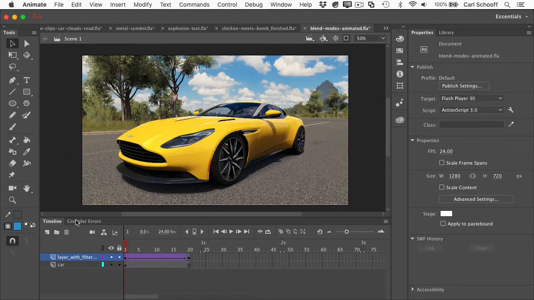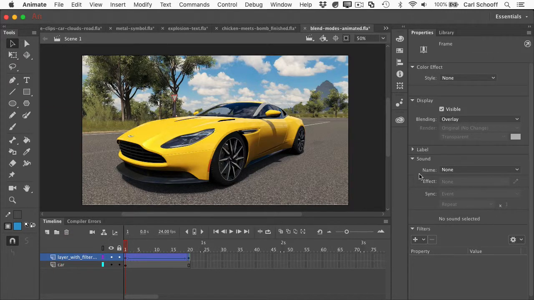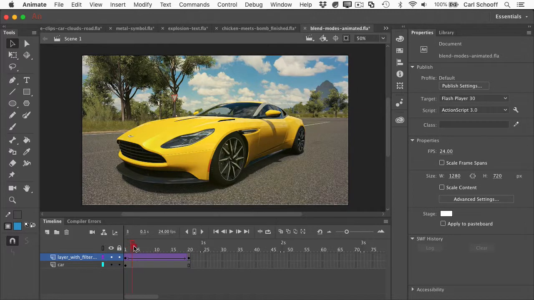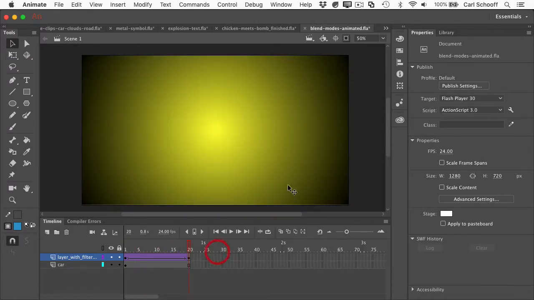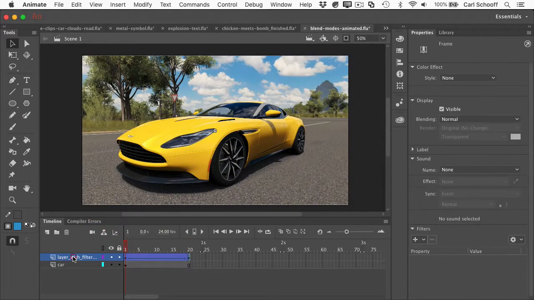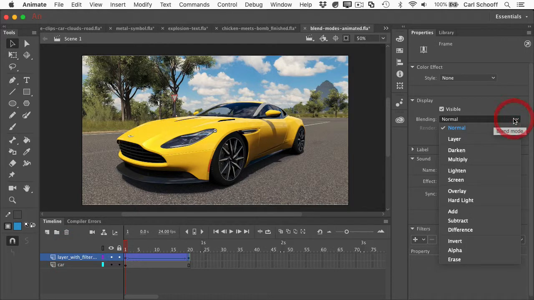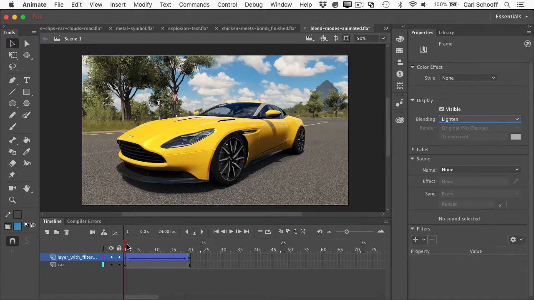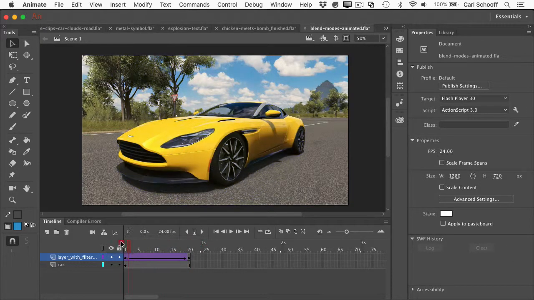So the secret to this is that this layer has blending set to overlay. And I'm going to set that to normal so you can see that all that's happening is a symbol is fading in that has this yellowish green to black gradient, alright? It's just fading in on top of that car image. But the thing is, if you select that layer and set the blending mode to something else, like we can do lighten right now, then you'll see you get a totally different effect.